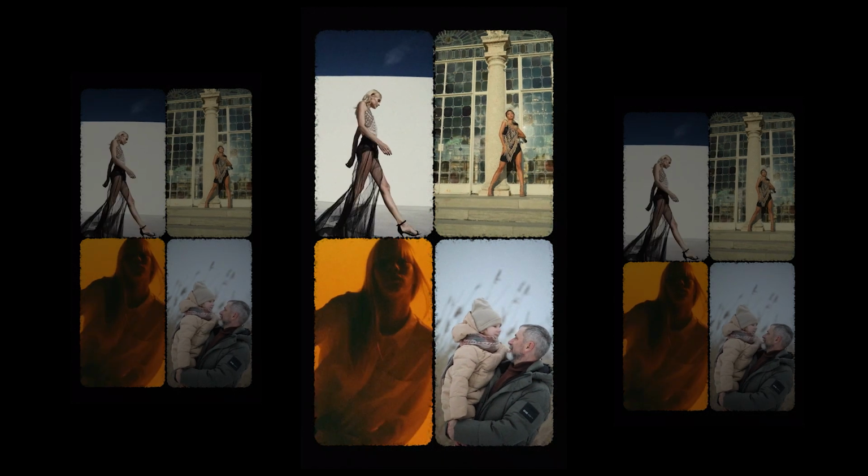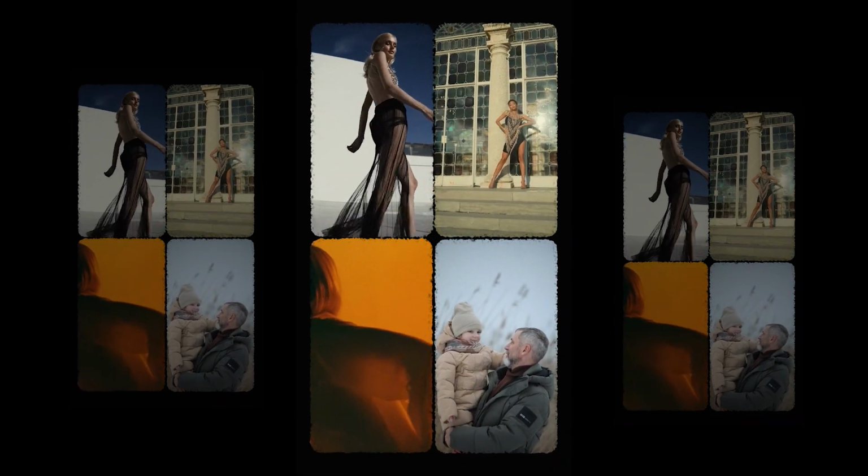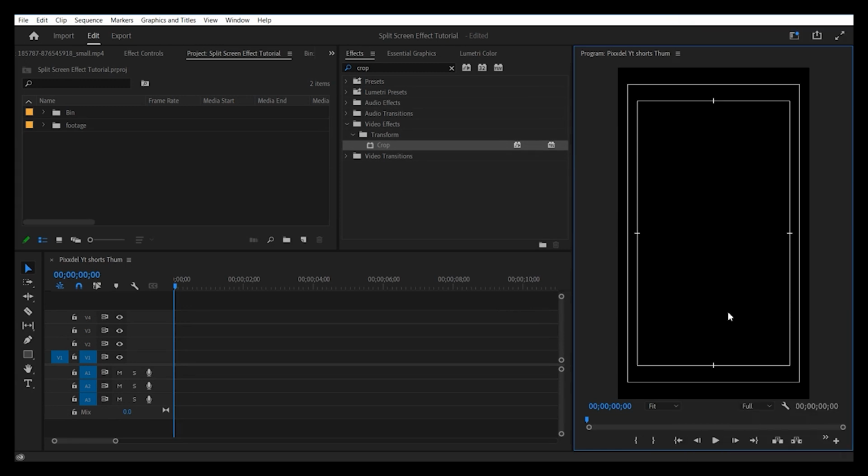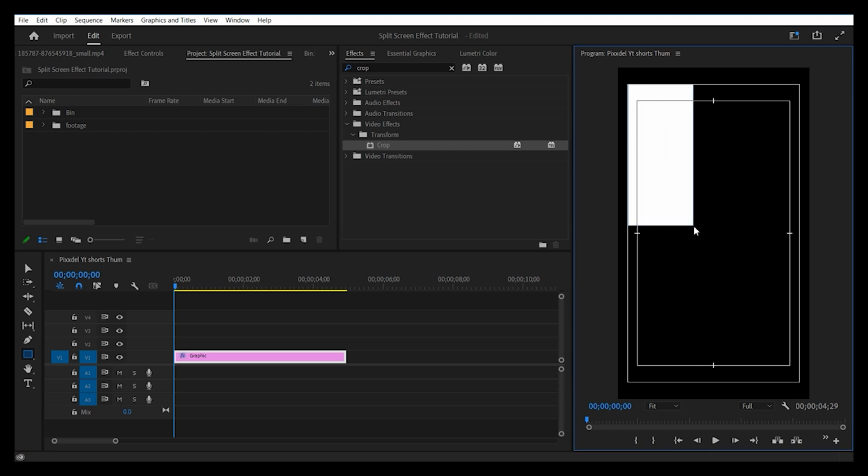In today's tutorial, I'm going to show you how to create a split screen effect in Adobe Premiere Pro. The first step, enable the safe margin on the program monitor. Select the rectangle tool from the toolbar. With this tool, I'm going to draw a shape that extends from the left edge of the safe margin toward the center of the screen.